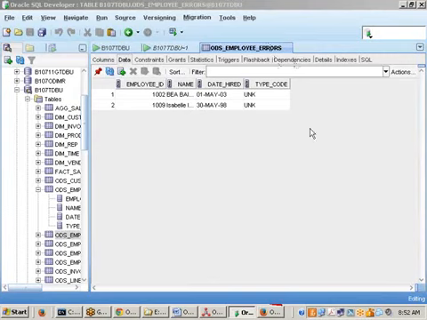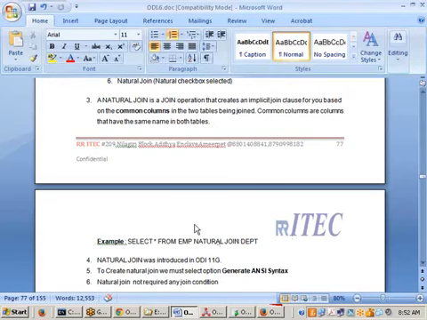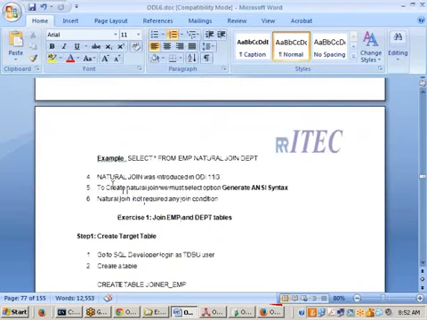Okay then. Right. Now let us move on. Let us go for the next one. That is called as select star from EMP natural join DEPT. Let us say natural join is introduced in ODI 11G. Here I have one method. That method is called as ANSI syntax. What is the meaning of ANSI syntax here?